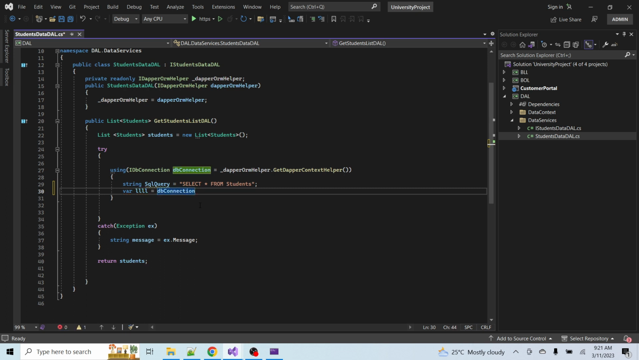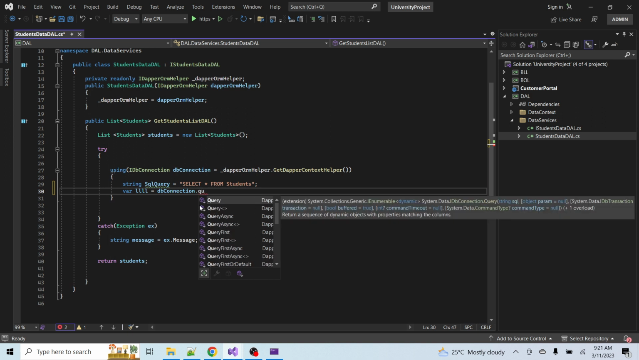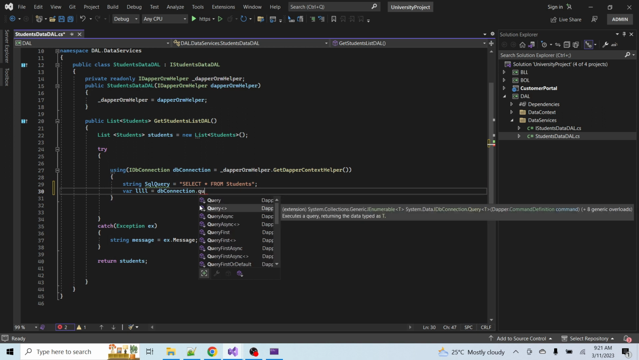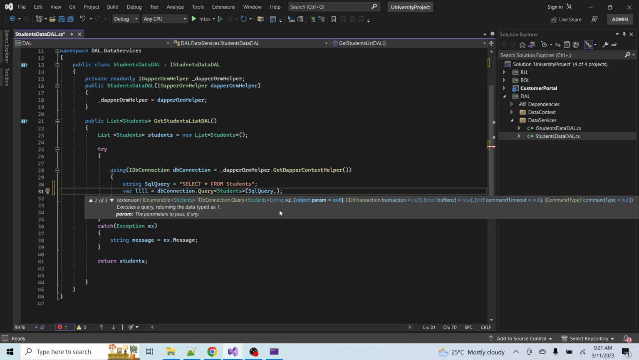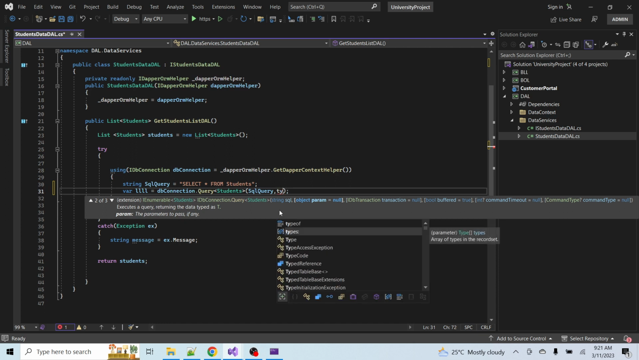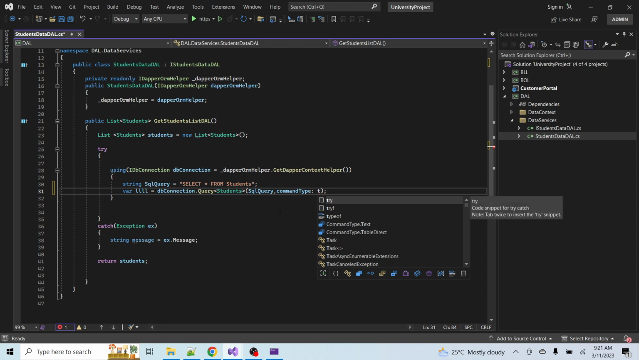Okay, and here I will define, let me show you, dot, yes, and I will pass here the object type. It will be students, SQL query, and here let me also type the command type is equal to text. SQL, this one. Okay.